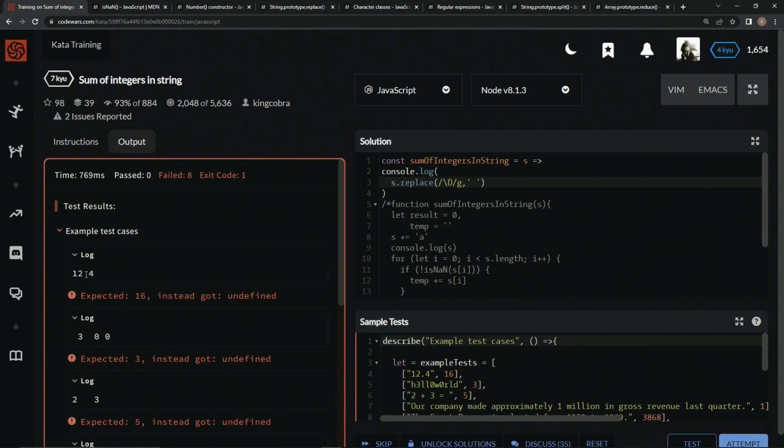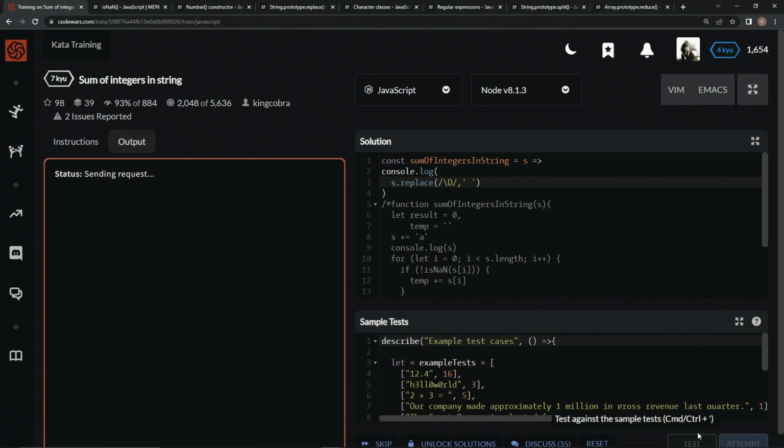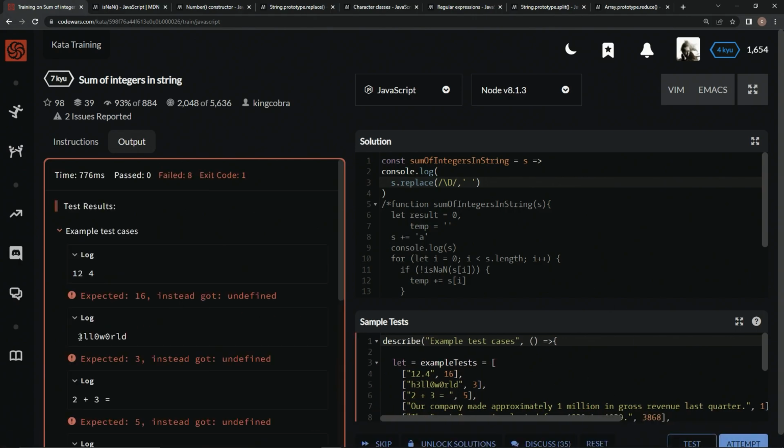Now we've got a space everywhere. Let's leave the G out just so we can see what it looks like. See, it only replaced one of them, the first one like that. So let's do it again with the G. Test it out. All right, so now we've got this.